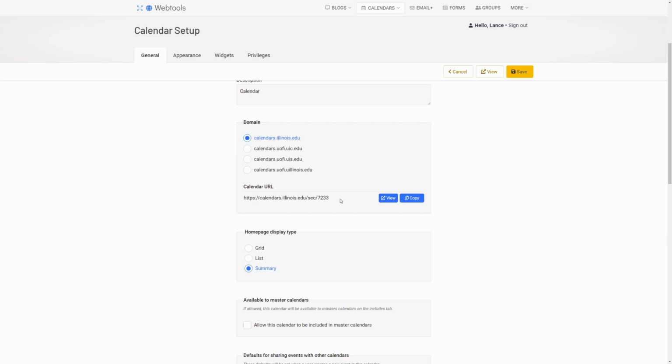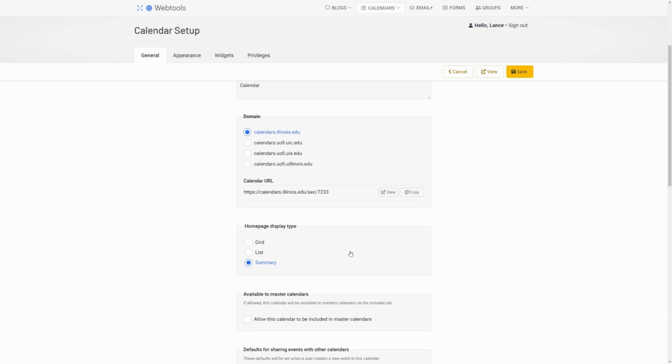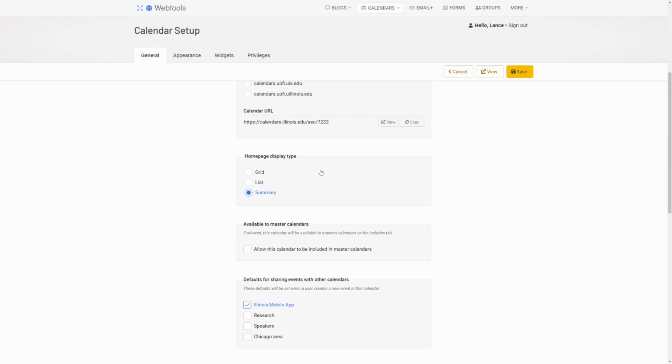So if you wanted to put a link on a website, send out an email with a link in it. Remember though, this is an event calendar and we primarily want to only display to the general public master calendars. So in this case, we're not really concerned about the calendar URL. We also have this homepage display type. Again, we don't really care about this because for the event calendar, we're not really going to advertise this. This would matter on a master calendar.